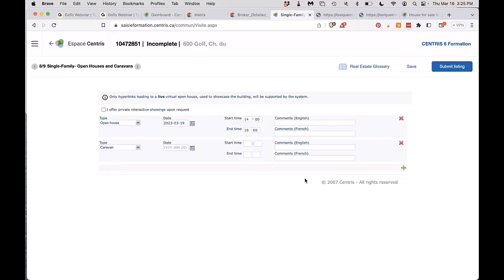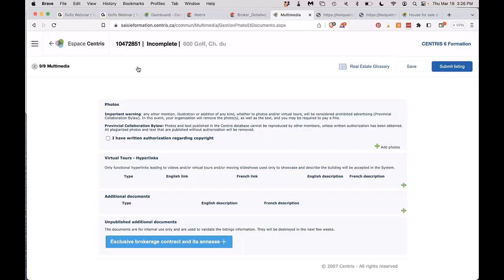Okay, so you could do an end and start time. So as you can see, you can add and remove at any time. And once you've published your listing, you can go back and add an extra open house. So you don't have to determine all of the open houses, the dates, at first. You could come back if you see that there's enough activity, then you maybe drop the price and do an open house. And also you have the option here to offer private interactive showings upon request. Okay. So I'll move over to the last page.